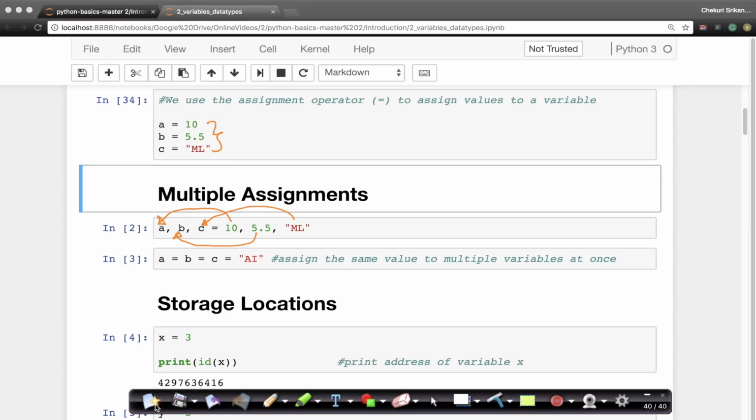Similarly, if you want to assign the same value to 3 variables, say the value ai to a, b, and c, you can just say a equals b equals c equals ai. This makes life much simpler. In one line, you have assigned the value ai to 3 variables.